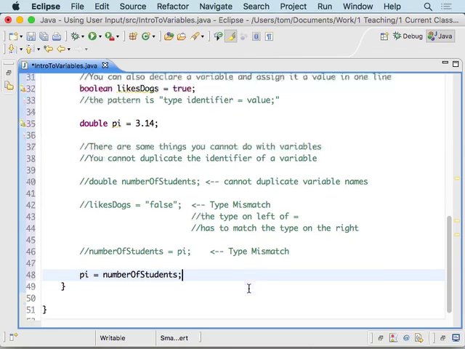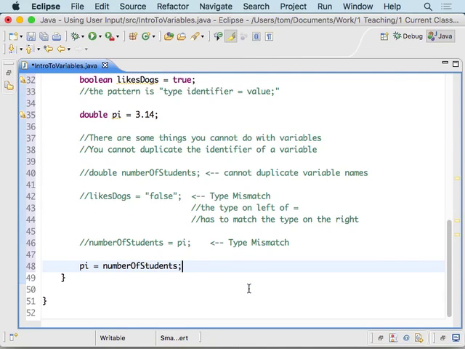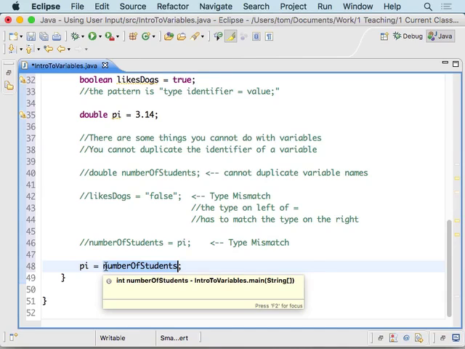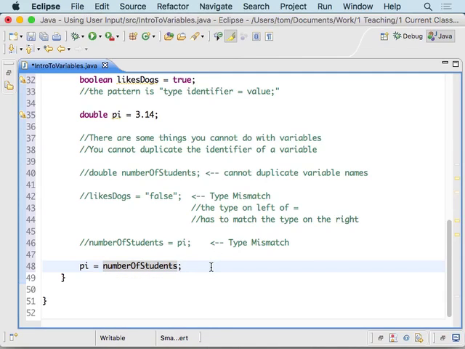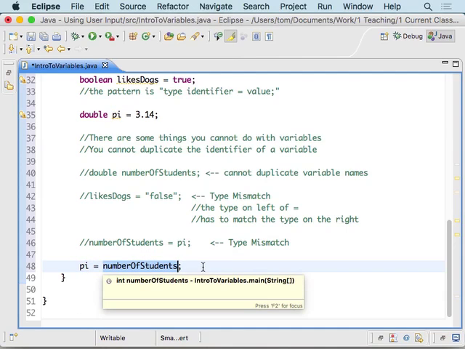However, we can do this. All right, so this is kind of a weird thing too, but basically what this does is says, oh okay, well, number of students is 21. Pi is a double, so I'll just say number of students is 21.0. There's a term for it, but it's escaping me right now. It promotes number of students, basically. It says, okay, number of students is only an integer. It only holds whole numbers. This thing over here can hold decimals, so we'll just promote this to a decimal. We'll say it's 21.0. Okay?